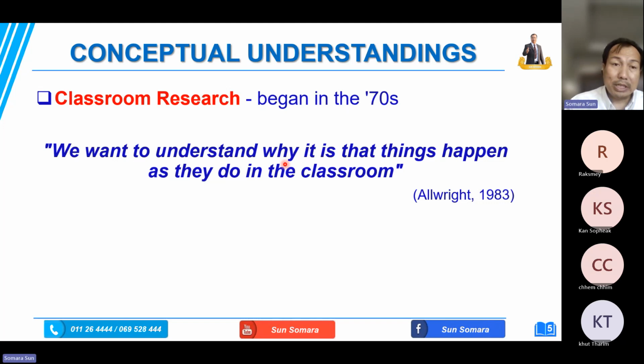Okay, classroom research is just research conducted by a teacher, or by any other researcher working with teachers. But mostly, like this quote about classroom research, we want to understand why things happen as they do in the classroom.